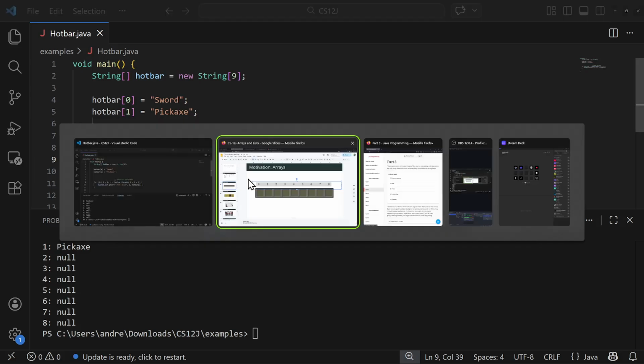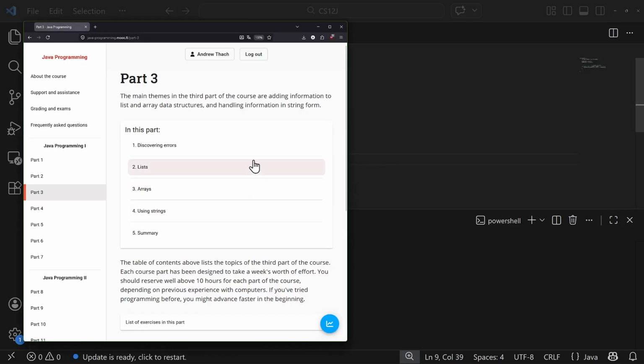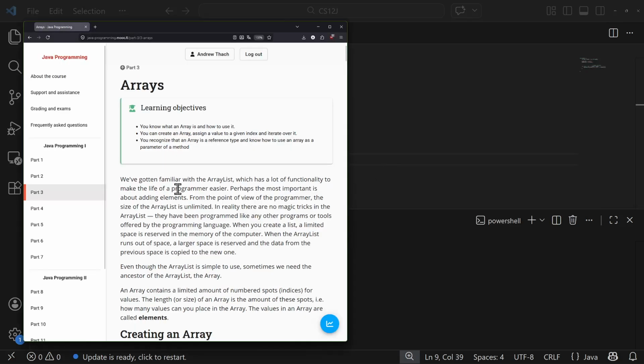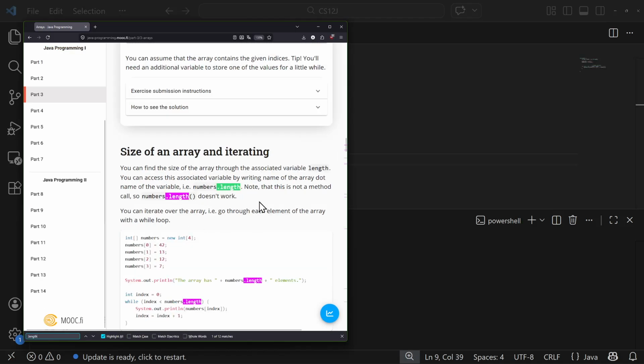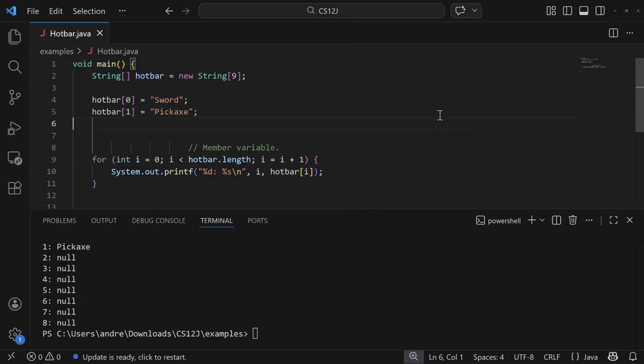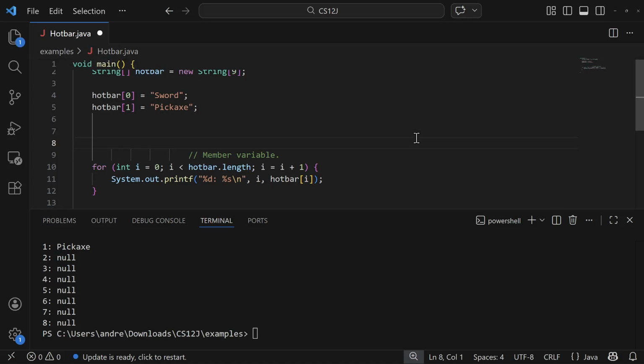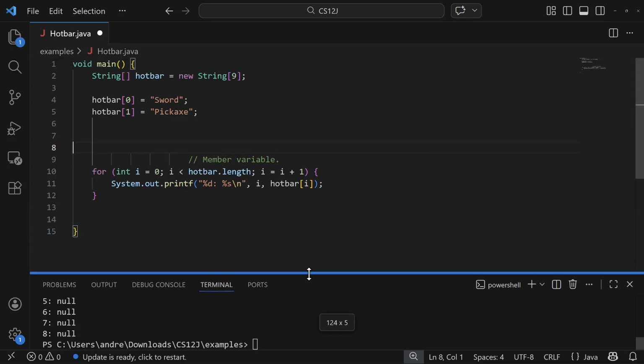Okay, cool. Let me see if they cover this in the reading. Array dot length. Yeah, they cover this stuff. Yeah, highly recommend doing the reading. Okay. Let's see. So yeah, a good idea would probably be to wrap this in a function.